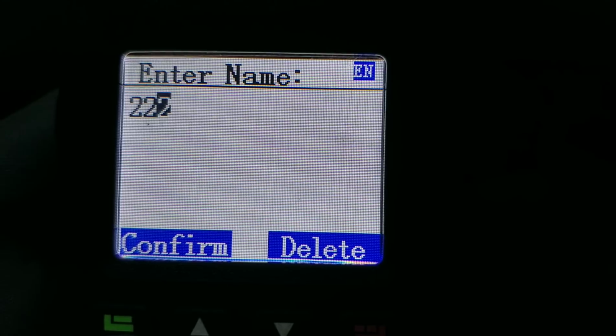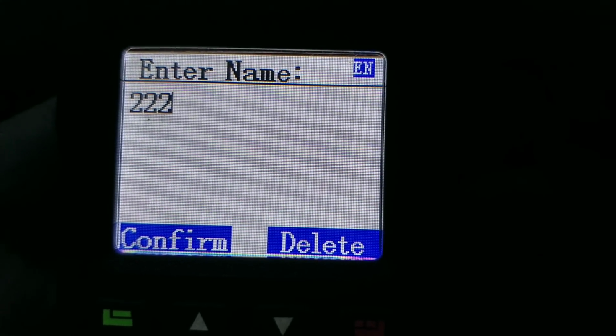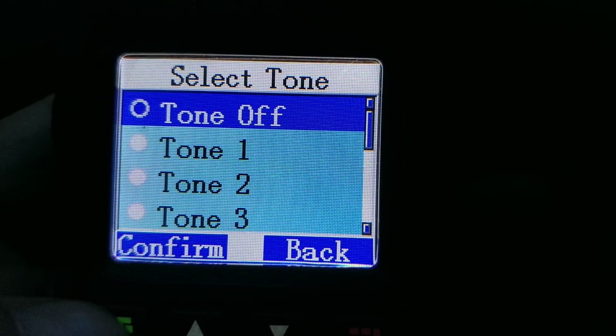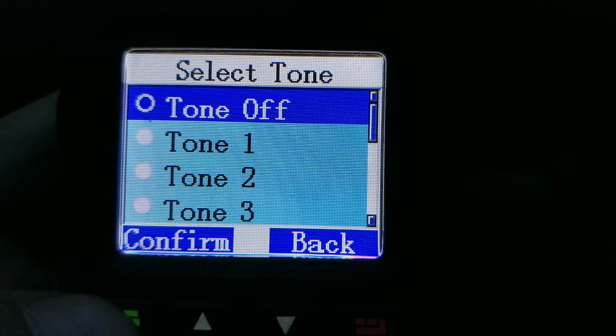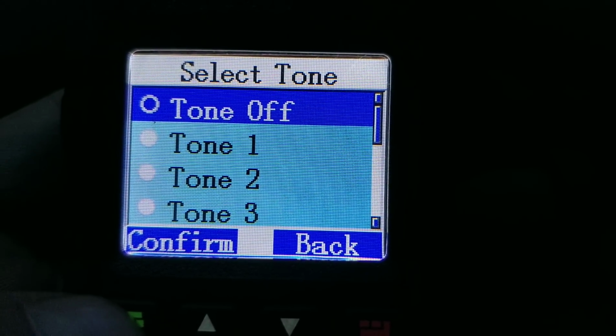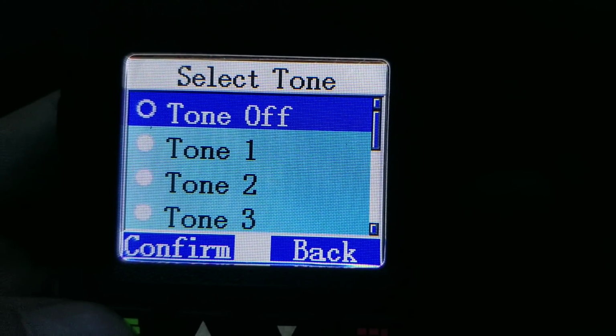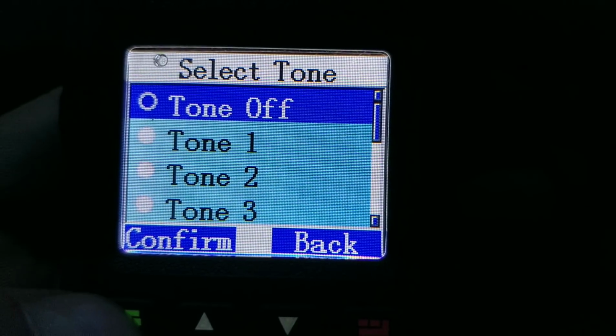I'm being too quick. It's not saving any time. Right, 222. Confirm. Now you get this option for a tone. If I was putting in there a private call sign of an individual operator, you can choose the ringing tone.